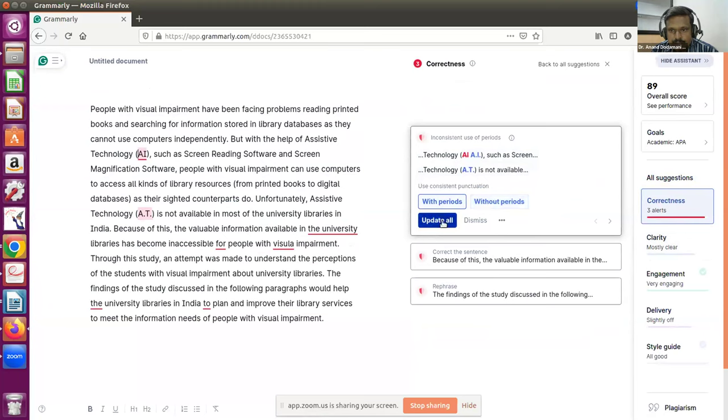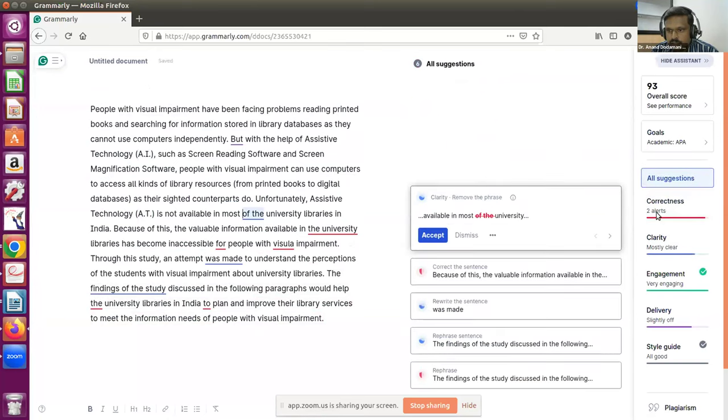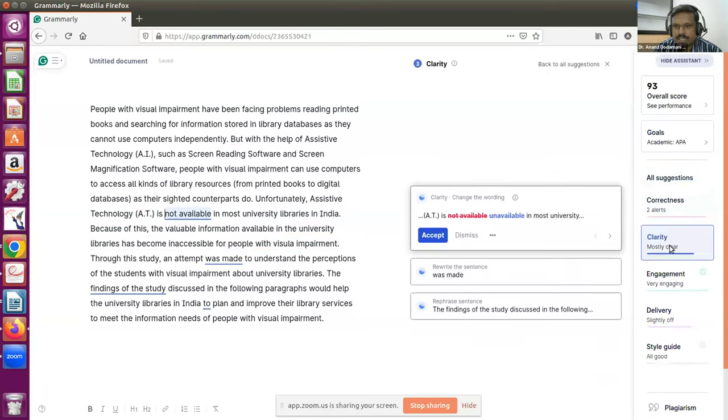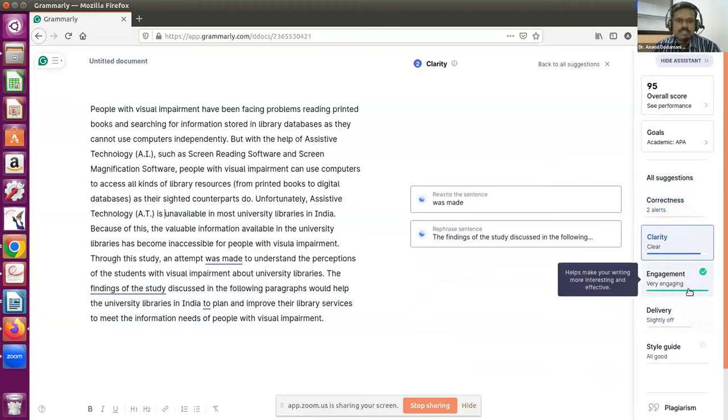Then you just have to click the update all button. The moment you click, everything is made correct. Then clarity, there are two alerts. When you click on the correctness again, one more error is there that you have to change. Now clarity, so all these features, you can just make the corrections. You will have to just accept the suggestions that are being made to you by Grammarly.